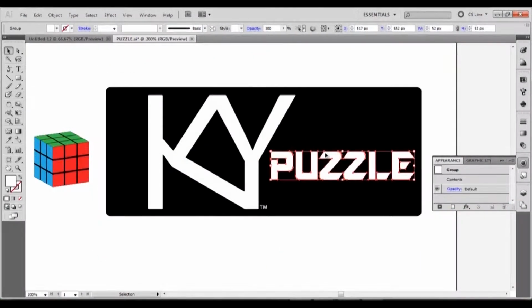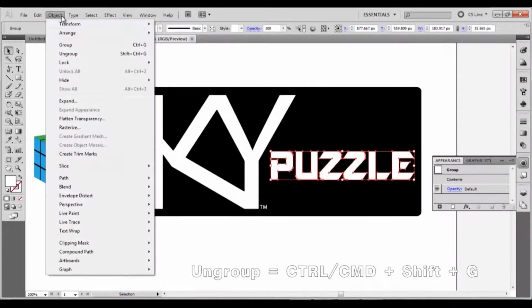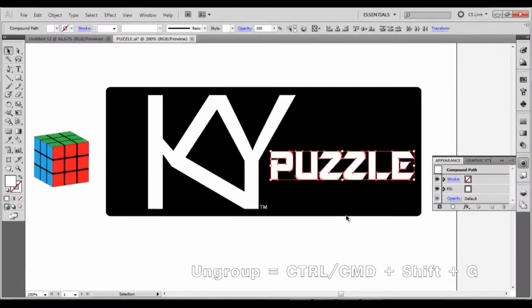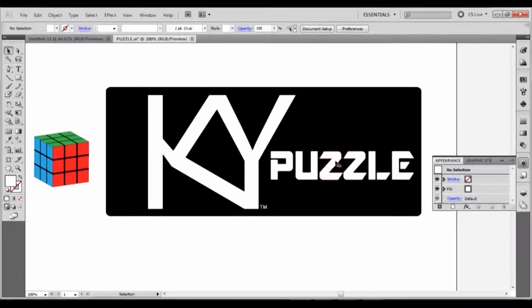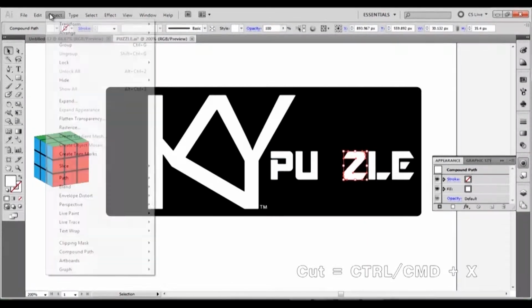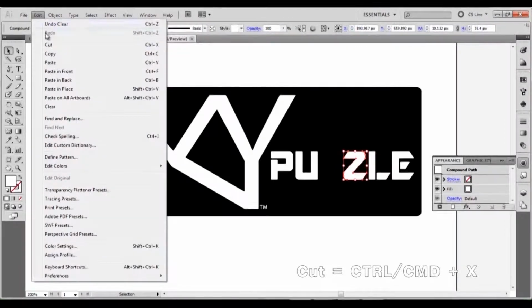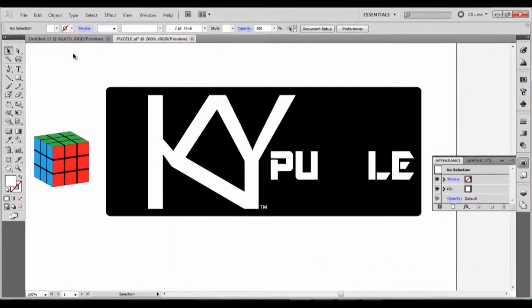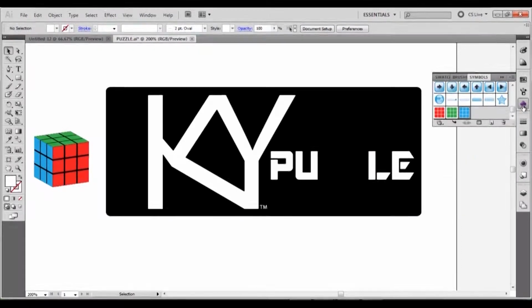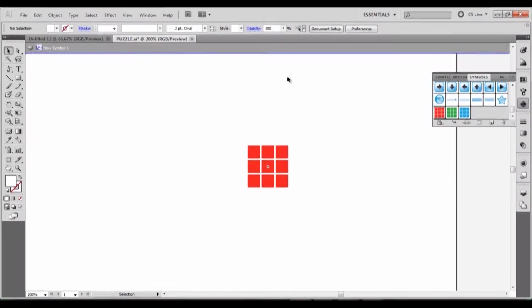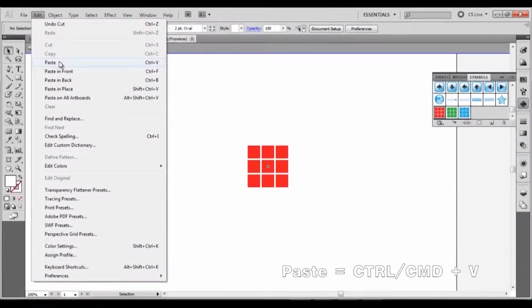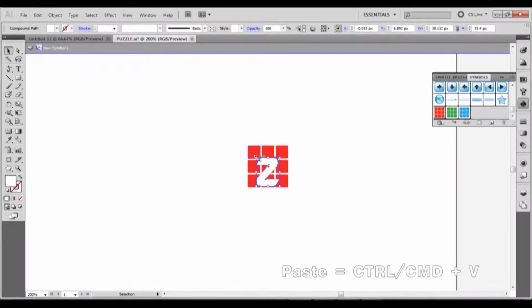Select the text and ungroup it. Select and delete one of the Zs and cut the remaining one. Open the Symbol panel and double click on the red symbol. Paste the Z and position it on top of the grid. Scale the Z so that it covers a large amount of the surface.